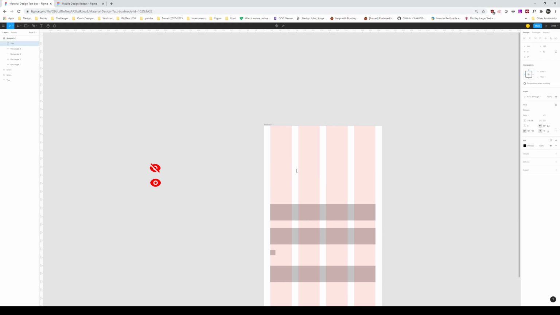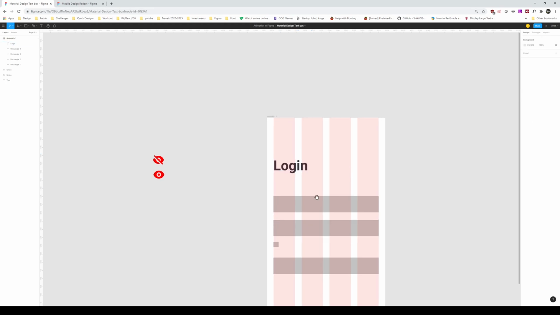I'm gonna put log in here. I'm just using a Roboto font for this one so that you don't have to think what font to use. Let's just have this one with a slight tint of blue. Have a subtitle. Let's just call it here, enter login details to proceed. Cool.